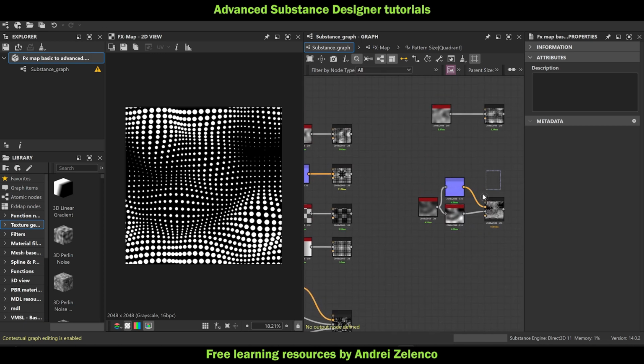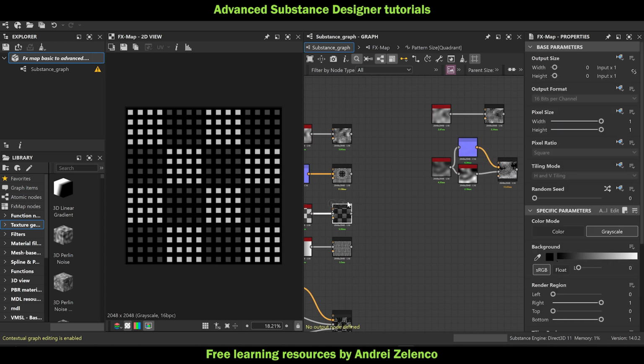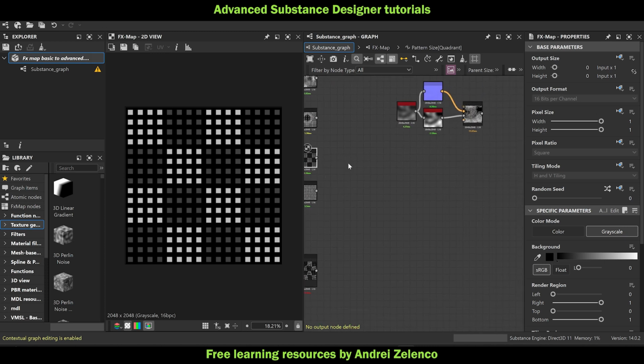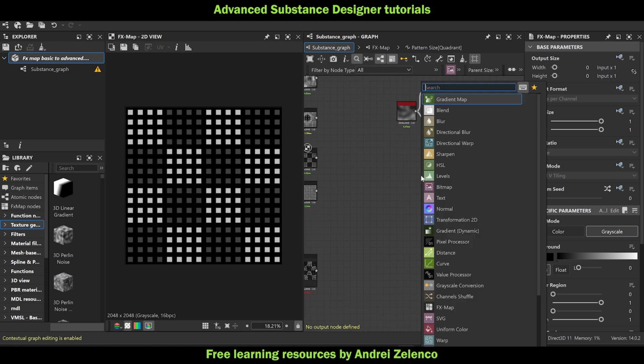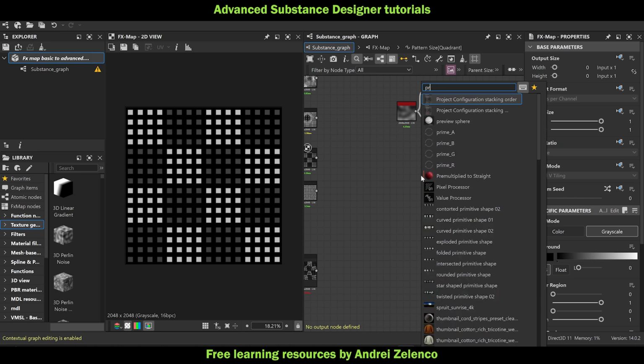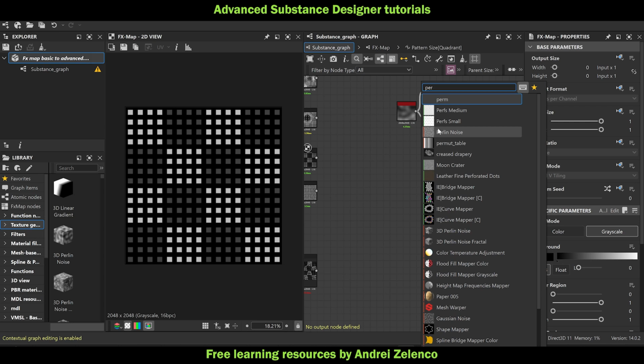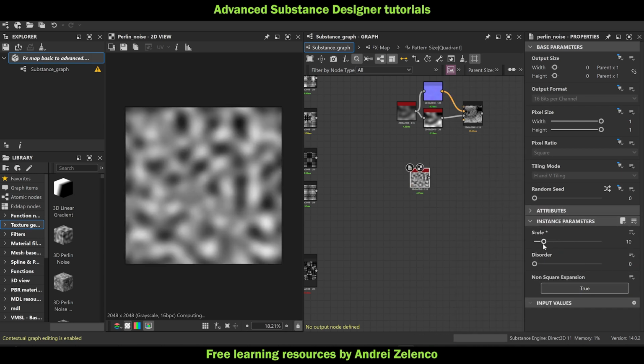So let me try and remember what the example was. Well, we're going to make a grid of patterns, and then we're going to color or change the luminosity of those patterns based on a map. Okay, so I'll use again my favorite noise, which is the Perlin noise. Something like this.